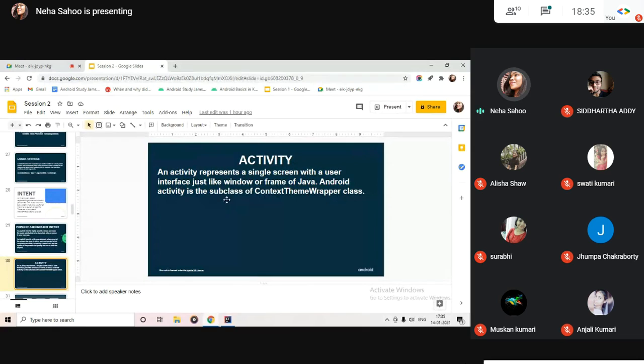Okay, so what I have already explained is an activity. An activity represents a single screen with a user interface, just like a window or a frame in Java. Android activity is a subclass of the ContextThemeWrapper class. If you don't know what a class and a subclass are, I would recommend you go through what a class is, because if you don't know what a class is, you won't be able to follow what we will be doing tomorrow.